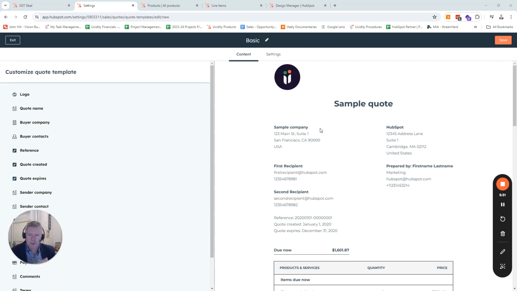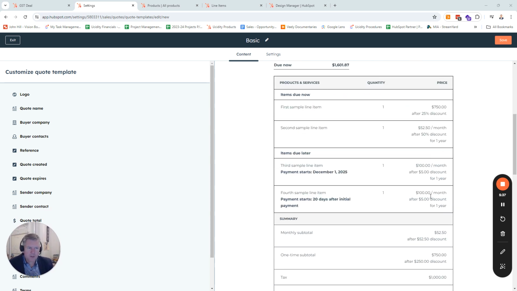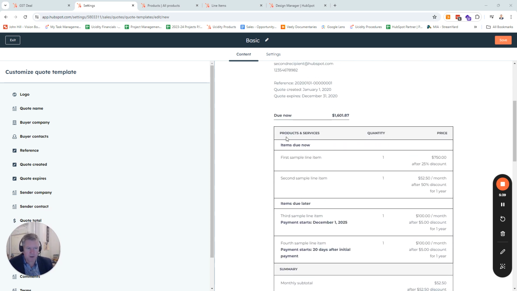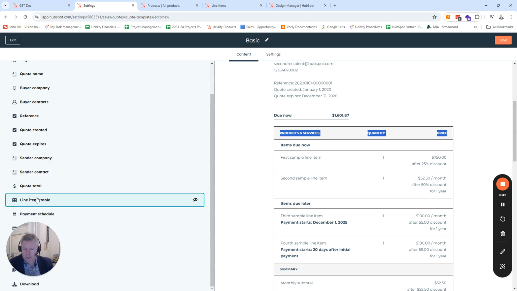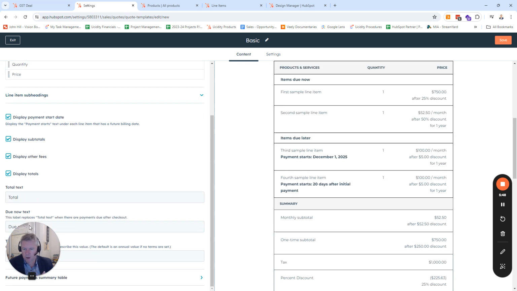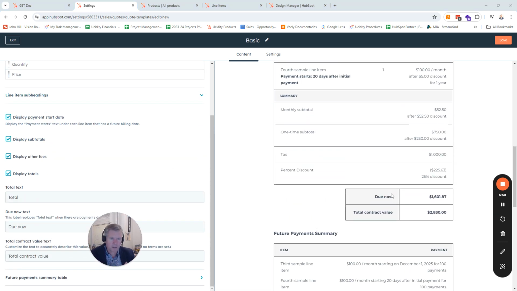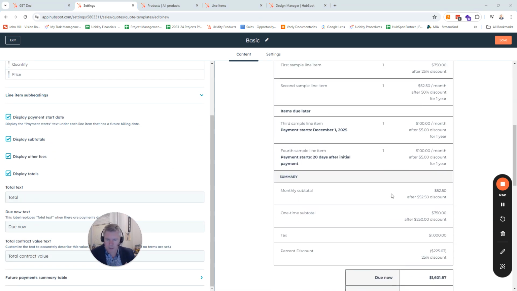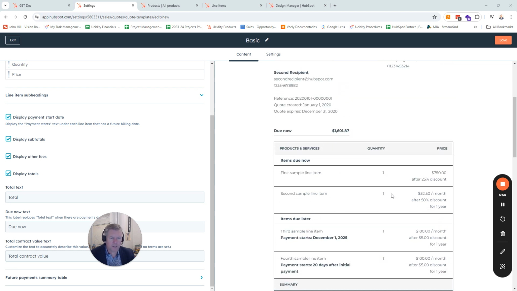Okay, so this will take you to this screen here. Now normally we'd be able to edit most elements of this. So I just know from experience this is the line items table module. Normally be able to click into this and just edit all of the text. So we've got like the total contract value, etc., etc.